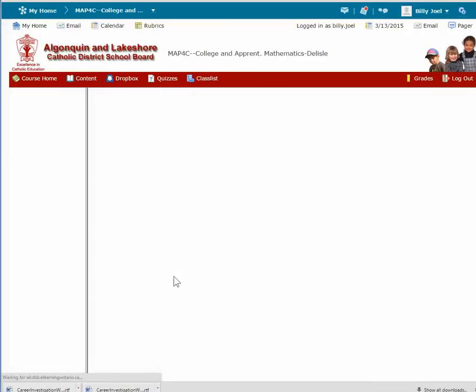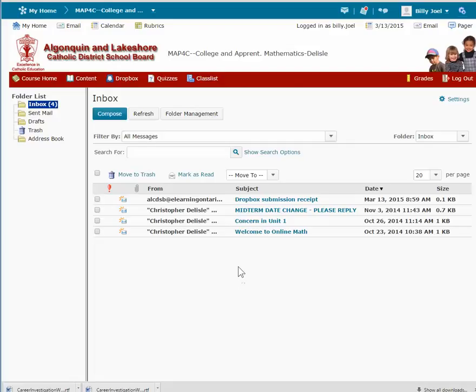I wish it could be a default for everybody, but it isn't. Now it's all opened up and it makes life a lot easier. So there's your email. You can reply, you can change, you can check your sent messages, you can go to your trash, just like a regular email program.